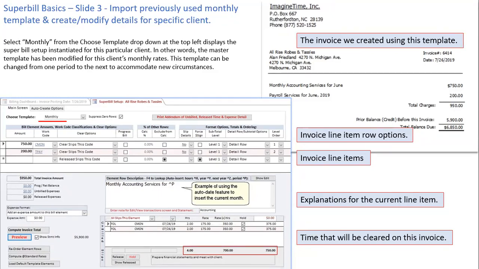But this particular setup generates this invoice on the top right. We haven't shown all the features of the invoice. We don't have the remittance tab on the bottom and the complete mini statement, but you get the idea. And these blue items also show the invoice line item row options. Now, we covered them a little bit already.